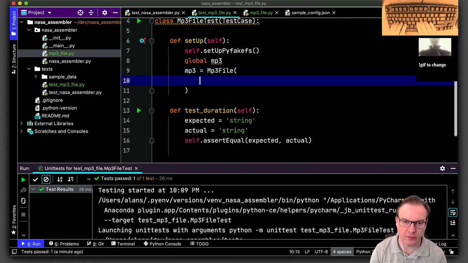So we can actually do this. MP3 path equals mp3 path.